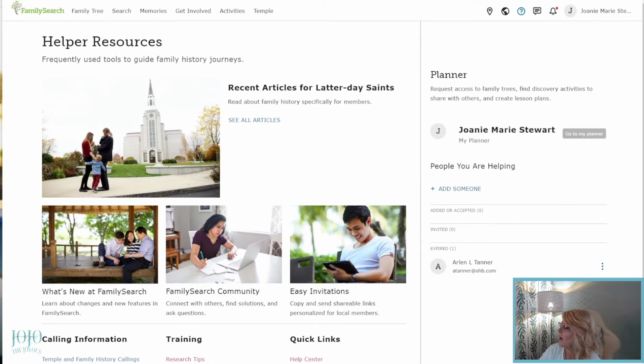Yeah, that's that. And oh look, I have a planner. People you're helping, add someone, invited. So you can see that I have somebody right here that I am helping that has a tree that's pretty full. They have members in the church that have been around for a long time, since the beginning. So he's the one that I need to send that link to, actually. All right, so we've gone over all that.